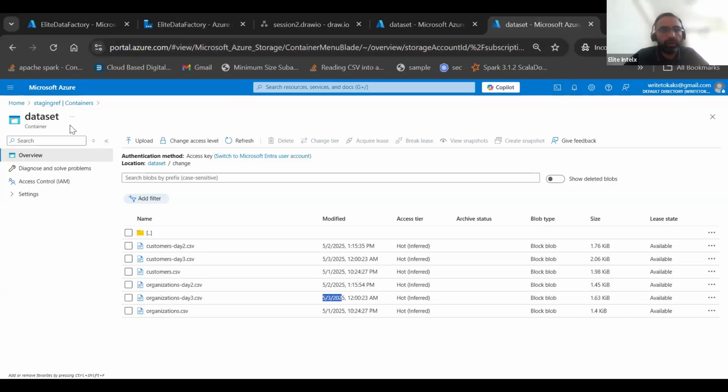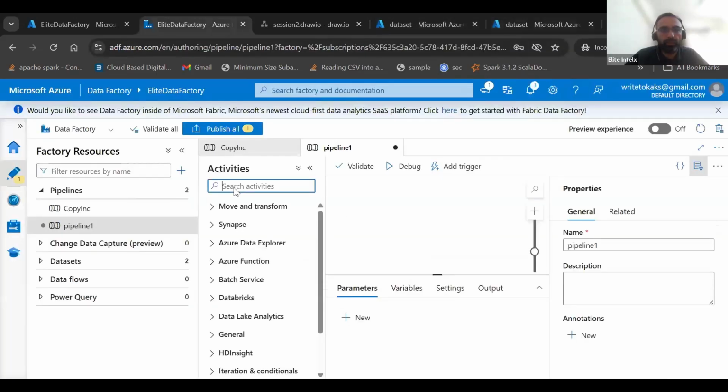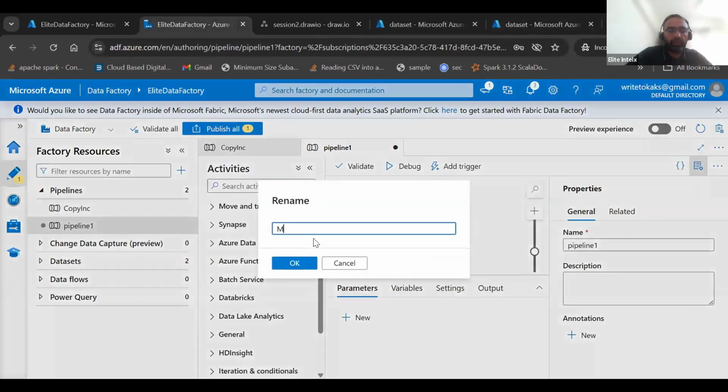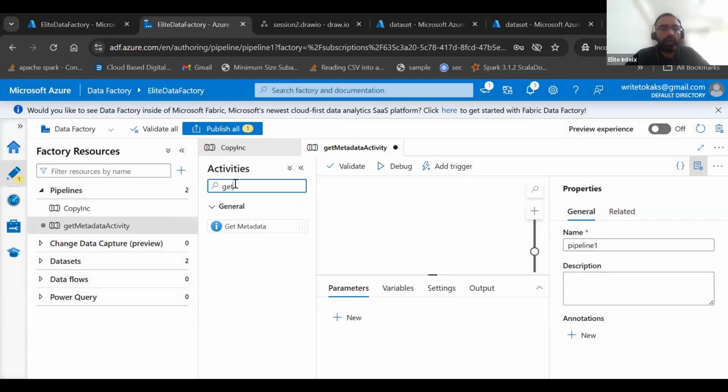So this is our source side, right? Staging reference is our source. Now let's connect again to our staging reference. I am naming this pipeline Get Metadata activity. You can search multiple activities just by typing over here in activities. You will get this activity name, Get Metadata.